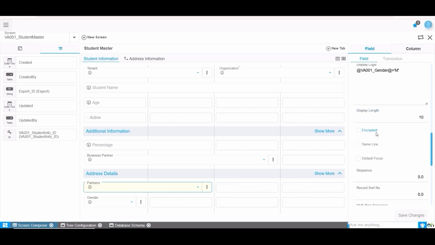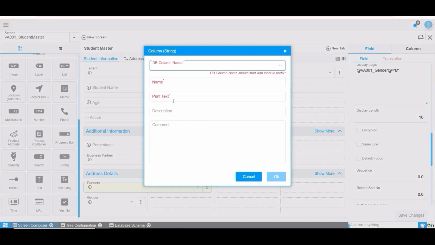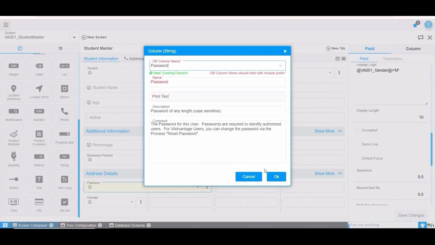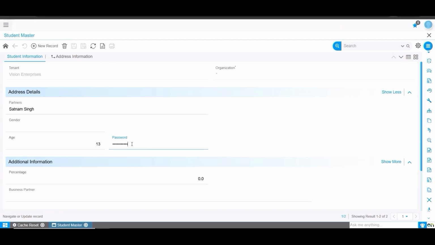Let's understand the encrypted option. For sensitive fields, such as a password, you should use this checkbox. First, add a string type field. Then, use an existing column named password. After that, select the encrypted checkbox and save your work. The password will now be hidden and will appear masked when entered.